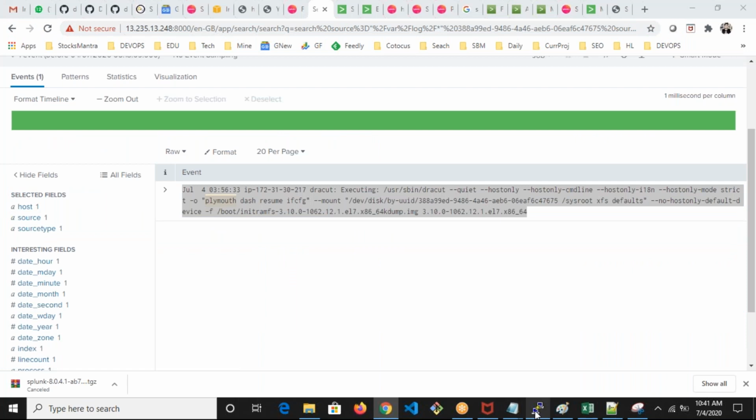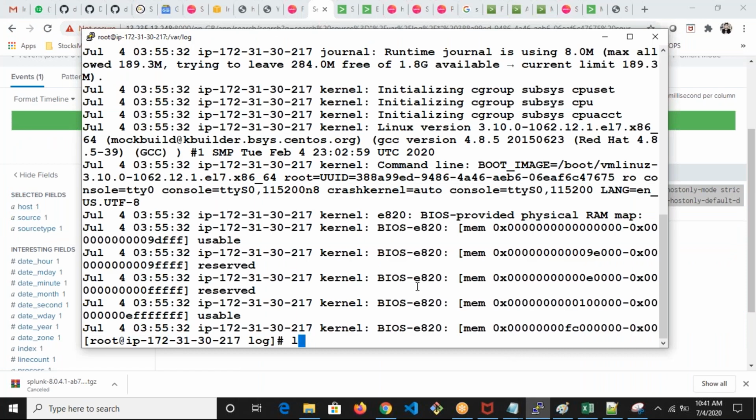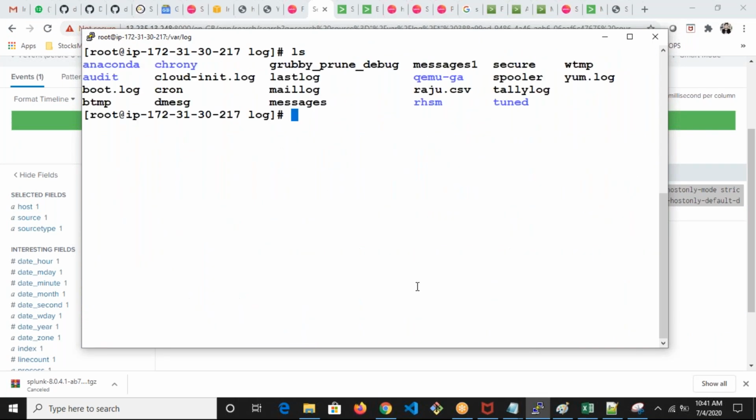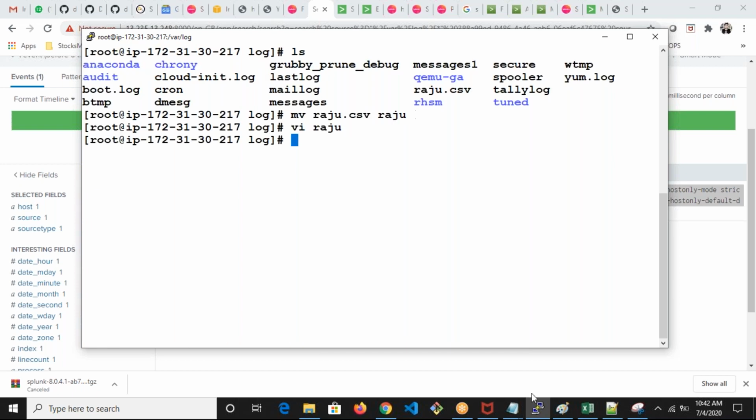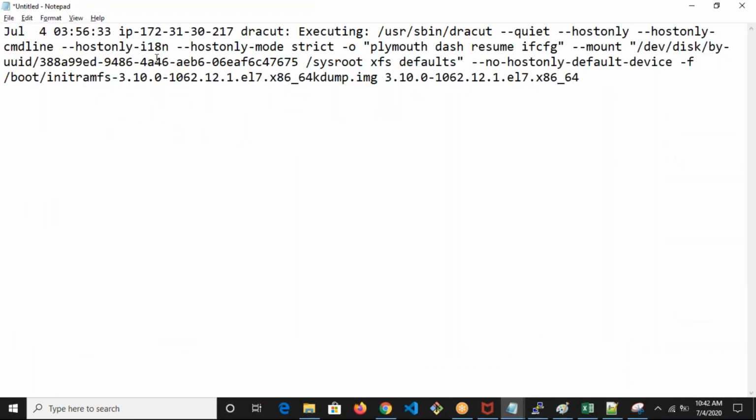I'm surprised why this is not coming. I'm curious because last time it came. Maybe the timing was wrong. Just a second, hold on. I'll just Raju. Maybe I'm guessing the timing format is wrong. Let me give the new format.